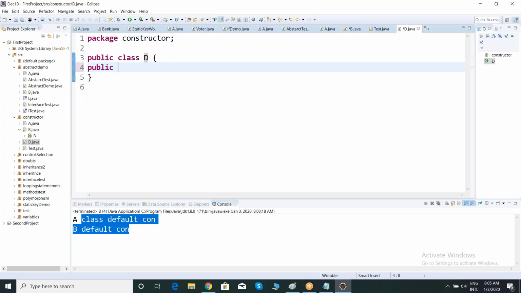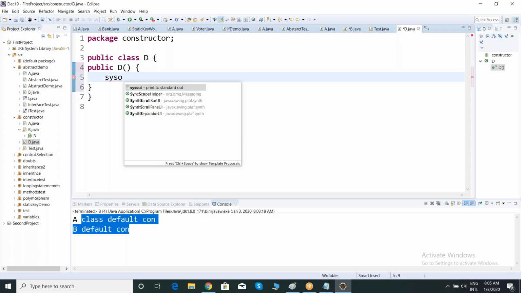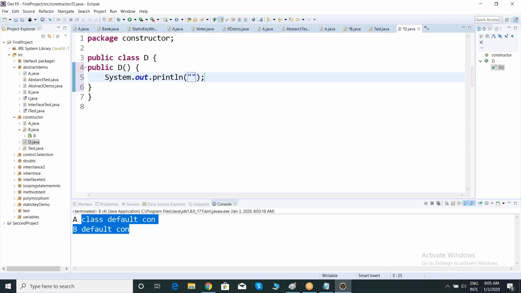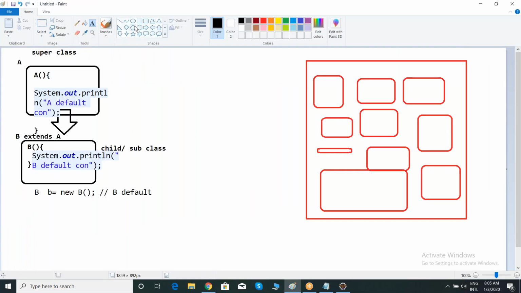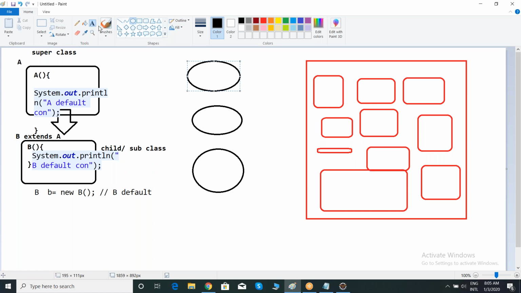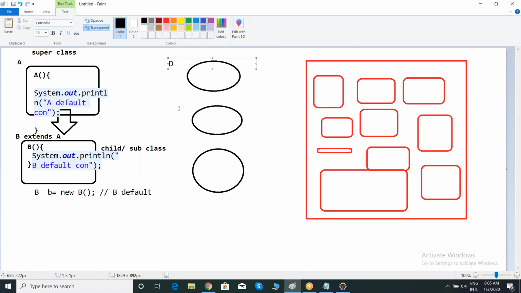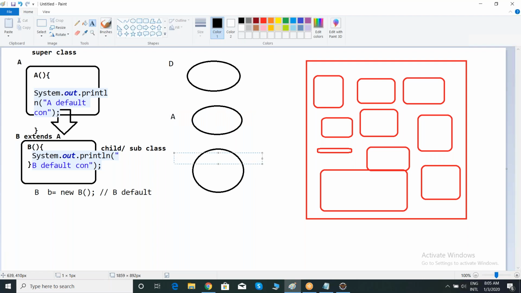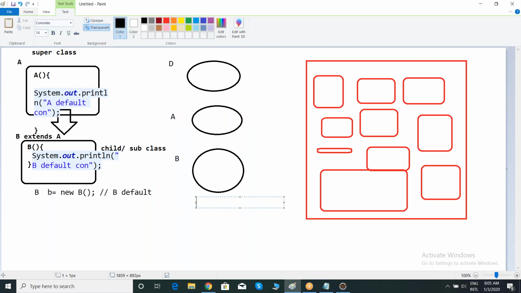Let me maintain a default constructor inside D. This is D class default constructor. For understanding purpose, System.out.println: this is D class default constructor. Now observe team. This is my B class, this is my A class, this is my D class. Right? This is D, this is A, this is B. I am creating an object for which one? B b1 equals new B.